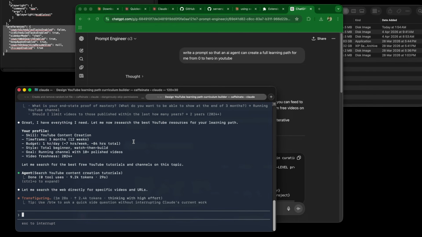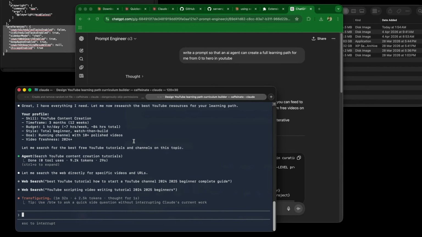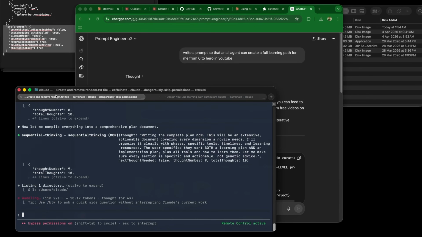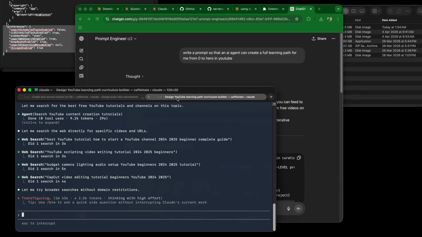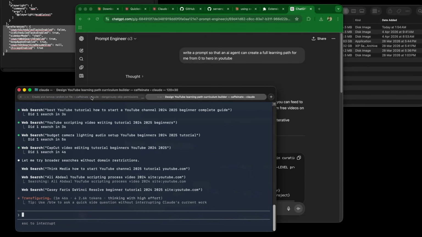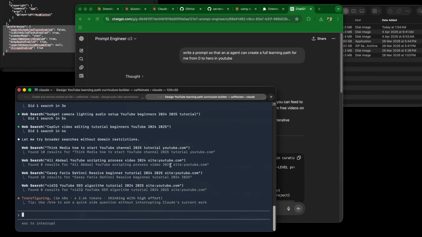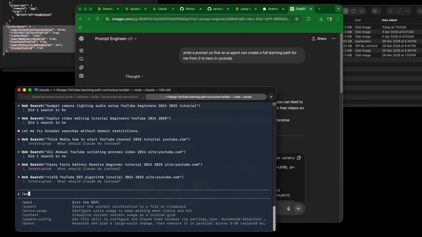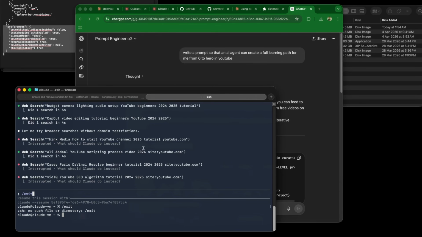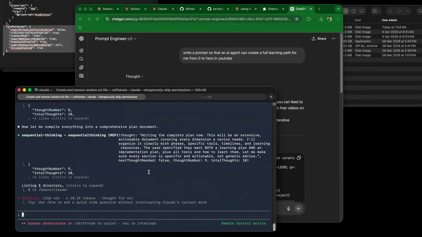And not only that, you can ask this same agent if you get stuck anywhere. So it's still creating our course, the original prompt. And we started a new one. So we'll just exit this one and wait for this to finish. Writing the complete plan now.